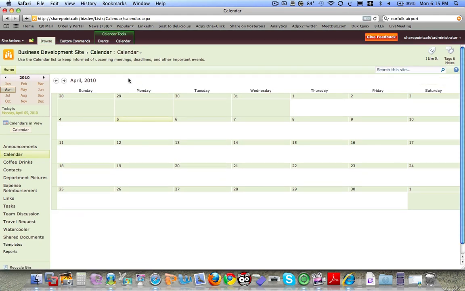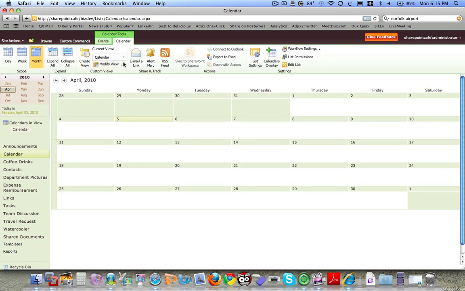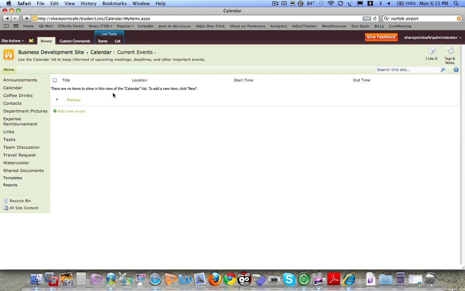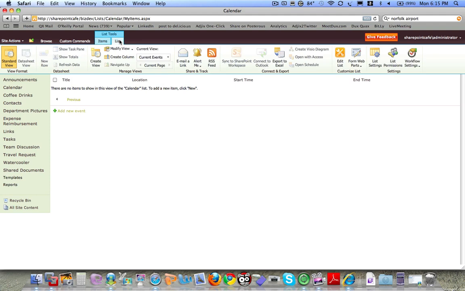What I'm doing now is I clicked on the calendar list and just wanted to show you the ribbon interface. I clicked on the calendar tab, and as you can see, the ribbon interface is displaying nicely. I just changed the view to the current events view. Also, I clicked on the items tab in the ribbon interface because I just want to show everybody again that the functionality we would see from the ribbon interface using a browser like IE is available in Safari.